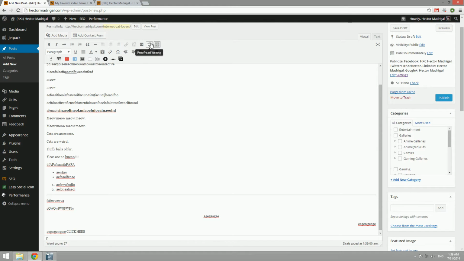Then we have spell check, or proofreading, keyboard shortcuts, undo, redo. If you make an error, you can undo it. If you accidentally undo something, you can redo it. Increase indent, decrease indent, special characters, clear formatting, paste as text, text color, and justify.